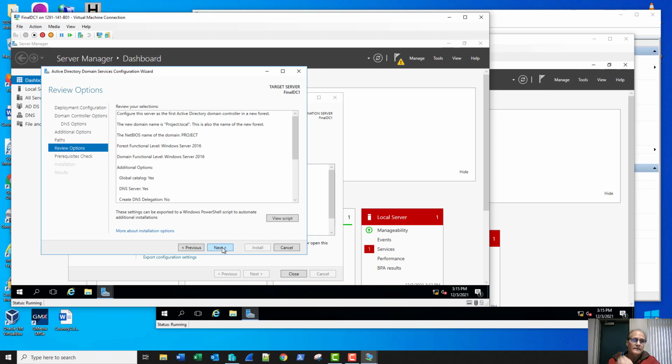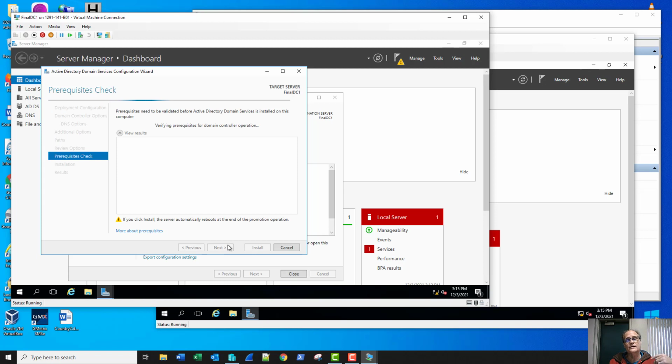We can see what we're going to be doing. If I click next, it's going to check the prerequisites, make sure they all meet. We should get a green check. Should be good to go. Just takes a few moments for it to check.